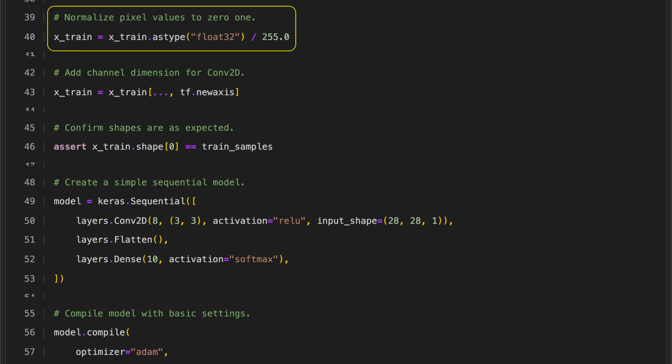The code first converts the training images so that each pixel is stored as a floating point number. It then divides all pixel values by 255 to scale them into a range from 0 to 1. This normalization step is a standard part of pre-processing for neural networks and helps make training more stable and effective.